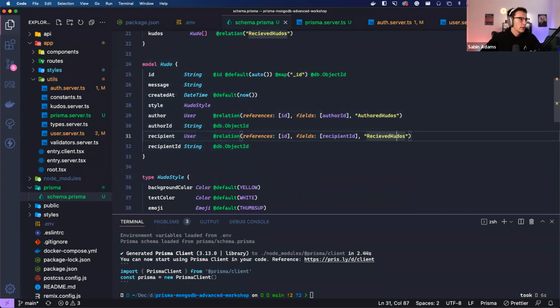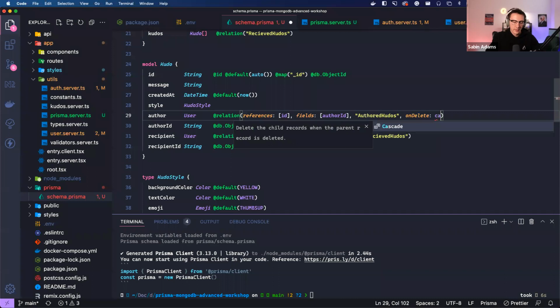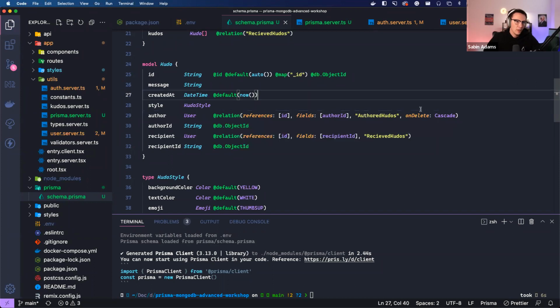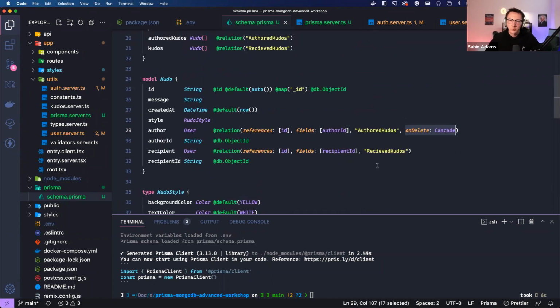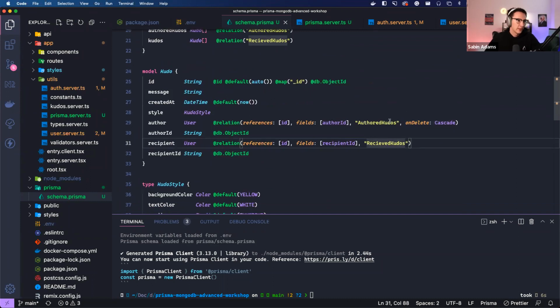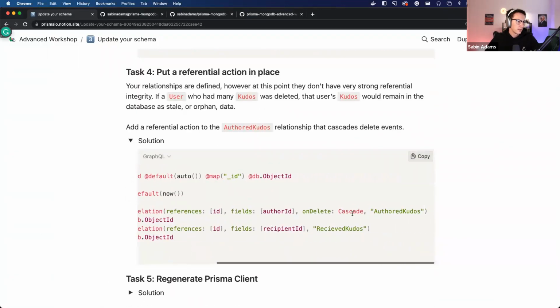So let's go in our author relationship actually, and we'll do onDelete. What we're essentially saying is when the user related to this Kudo is deleted, we want to cascade that event down to the Kudos as well. That's a really simple change, but it's a very strong feature. Now, if a user is ever deleted and it has a bunch of kudos, those kudos will be deleted as well, and we won't have all of that stale data living in our database. And I think that's all we needed to do for this. Yep, that looks good.